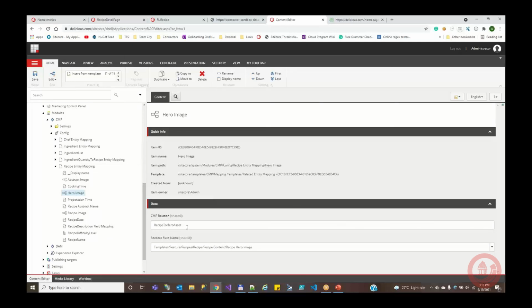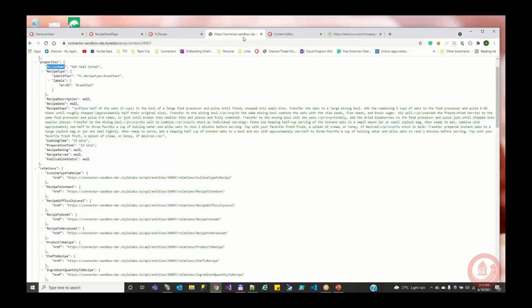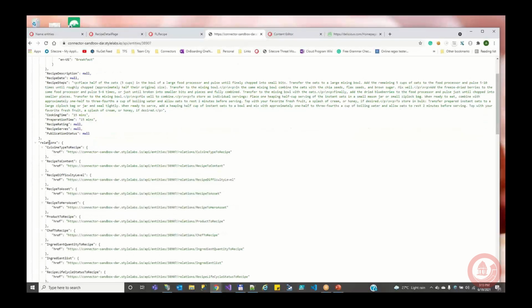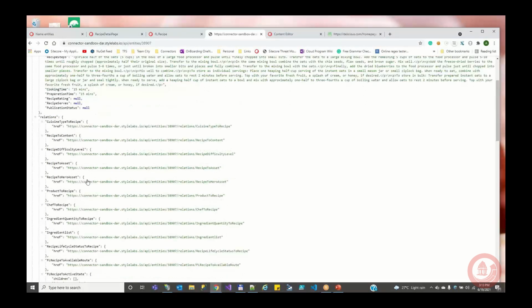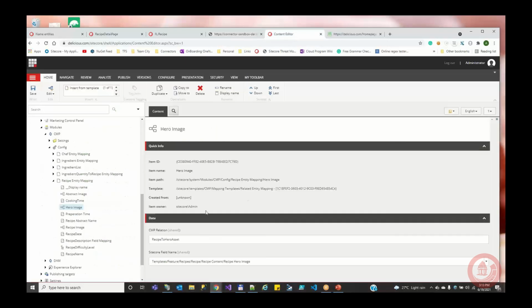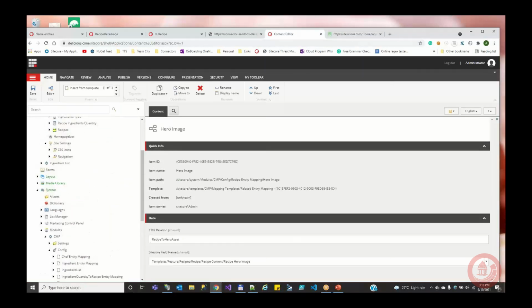So in this we need to define, of course, what relationship I want to bring, and the Sitecore field I want to bring it to. Going back to the same API, there is this whole list of relationships you can check from. This is the hero image I wanted to bring, so I take the name of this relationship, put it in here, and it creates the mapping for me. And then it syncs the image to the Sitecore item.